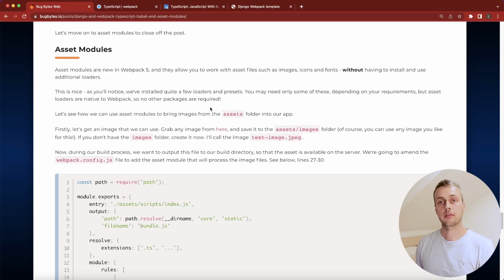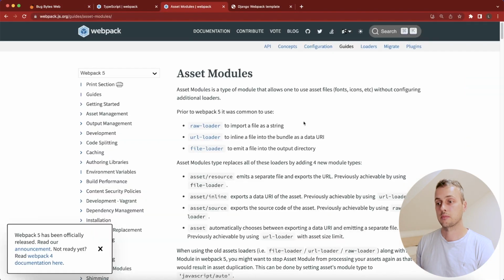Now before Webpack 5, which is what we're using in this series, when you were working with files you had to include loaders to perform certain tasks. In Webpack 5, this is now built in to Webpack and it uses something called asset modules. Let's go to the documentation on asset modules. This is a type of module that allows one to use asset files such as fonts and icons and images without configuring additional loaders. And Webpack 5 has added these 4 new module types, which you can read about here, and I'll link this page below the video.